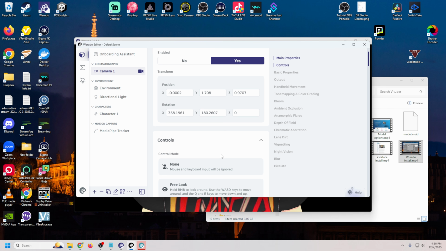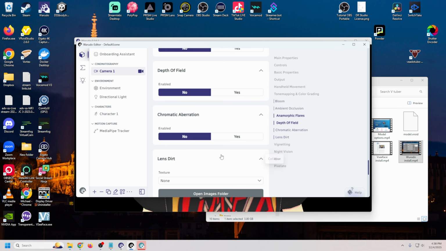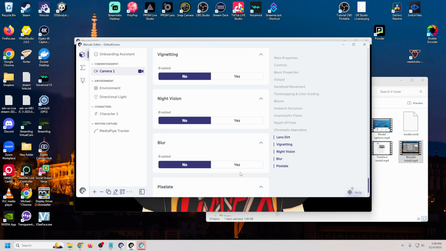So here we go. Now there are all kinds of settings that you can change and move so that you could literally set this up any way you want.